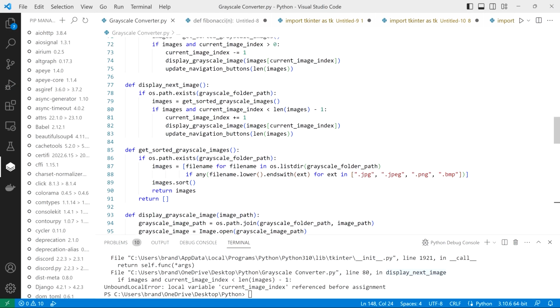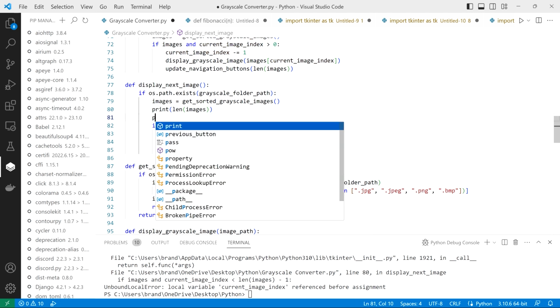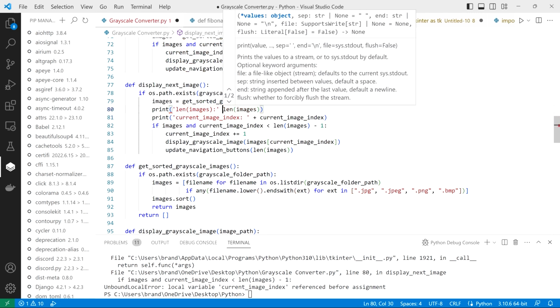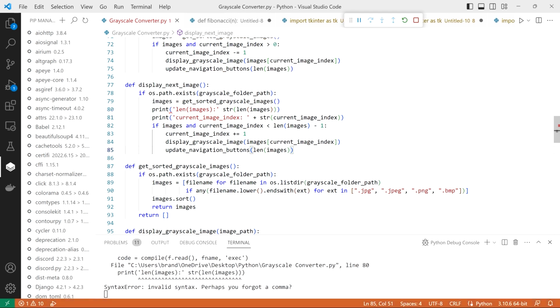So let's just see what it's doing in line 80. Display next image if images and current image index is less than the length of images minus 1. So I'm just curious what's in images, what's len of images. Is this like 0, -1? So let's just print len of images, and I'm guessing that this is out of range. We could also print out current image index, and we probably need to wrap this around a string to convert it. Let's run that, try to debug it.